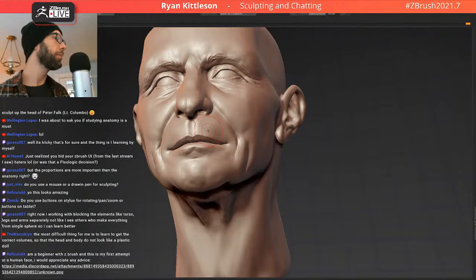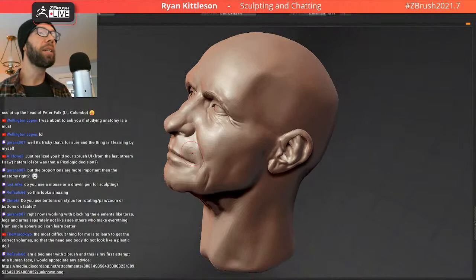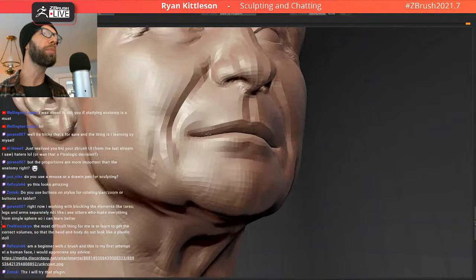Garan says he starts out by blocking anatomy with different objects, one for the torso, one for the legs, one for the arms. That is totally valid way to do it. And when you've got it to a place where the proportions are feeling good, then you can dynamesh it together or something. So that's totally valid. I actually work like that sometimes, especially for cartoony characters.